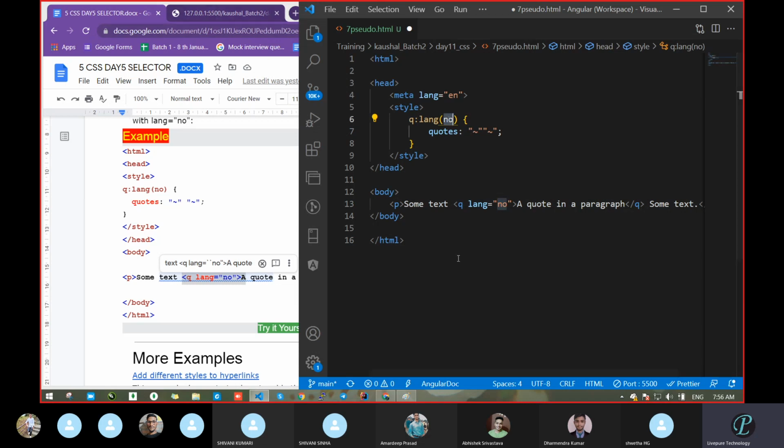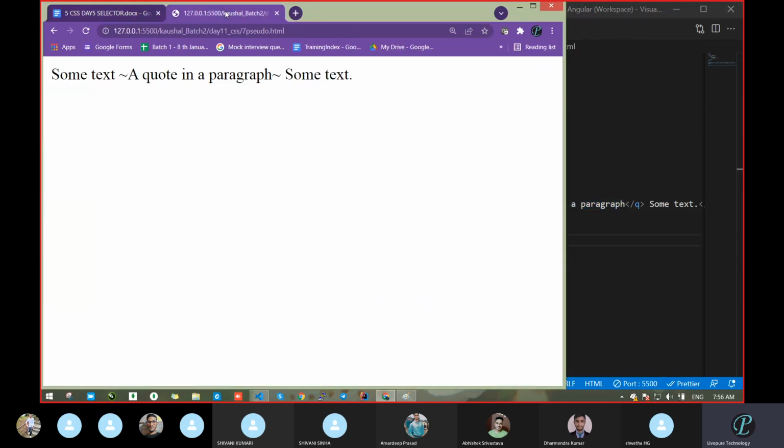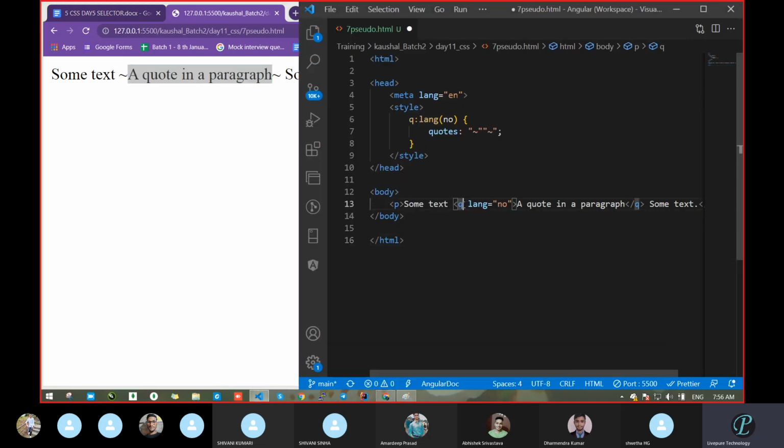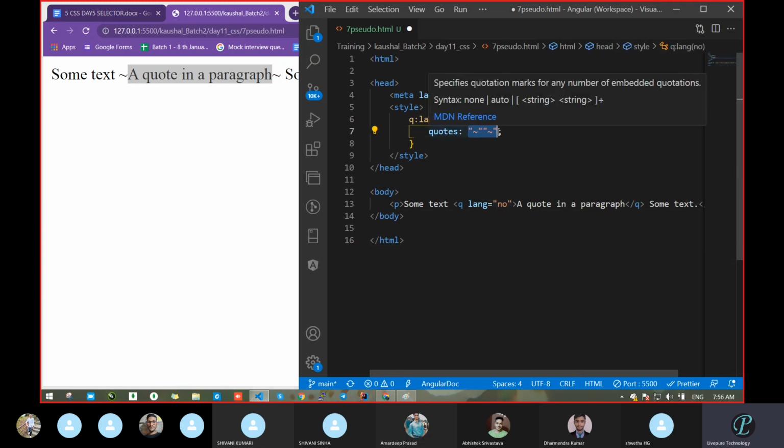Then see here, whatever text is written, a quote in a paragraph, it should come with double quote or single quote. But whatever is written here is not coming with double or single quote. Why? It has defined its own rule, that when q is used, the rule will be this way, with opening and closing tilt symbols. Got my point? If I move this, I don't know what the output will be. Let's see.